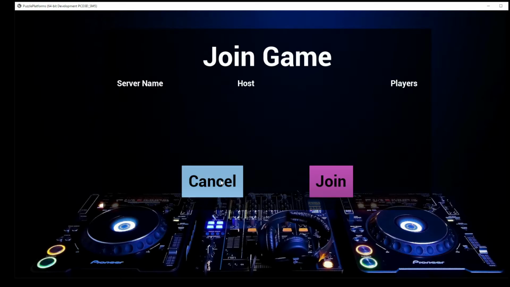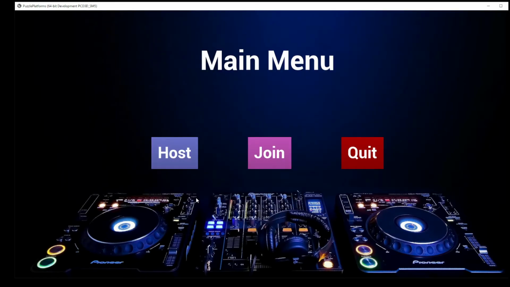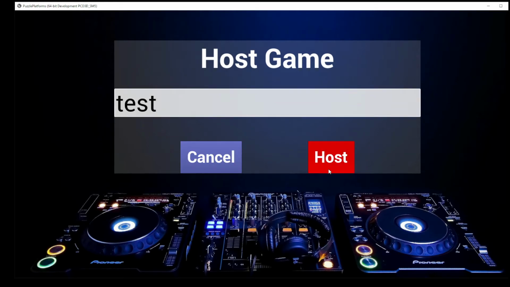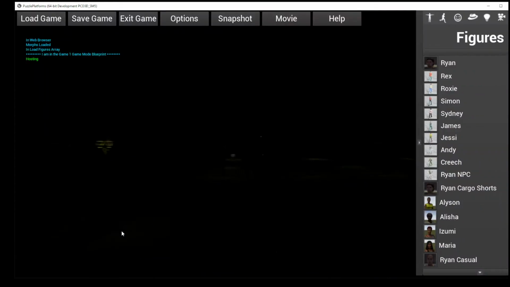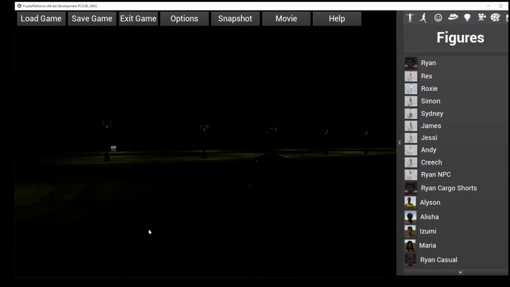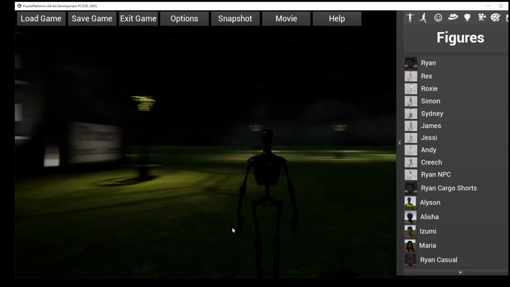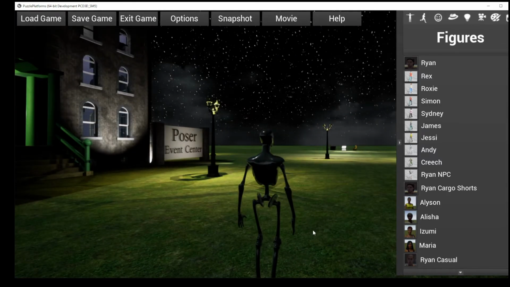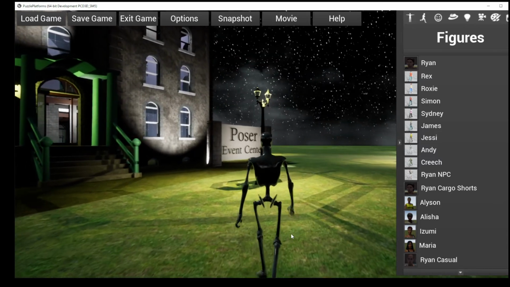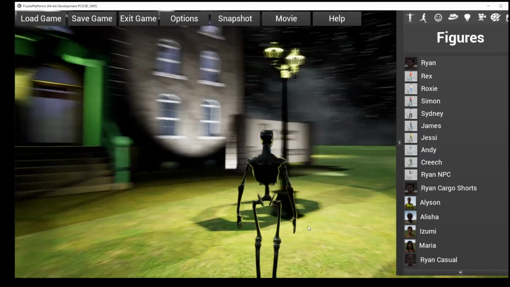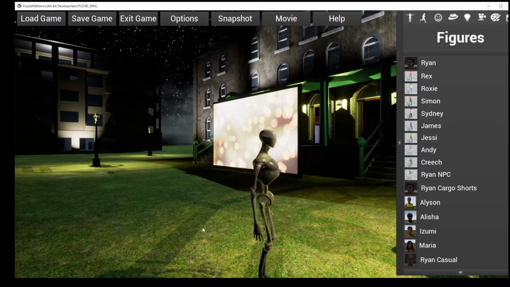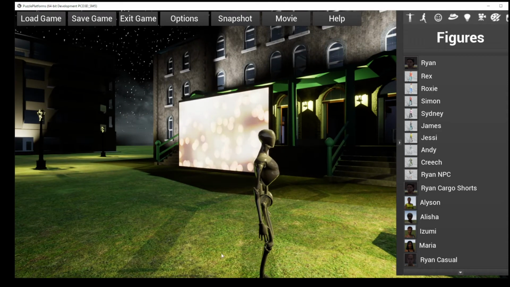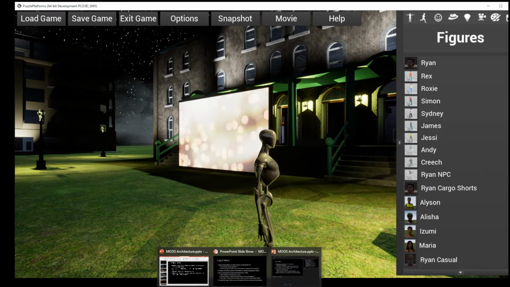So again, I'm canceling back up to the top menu here, but let's host a game so we can see what's going on. And it hosts it and drops you into the game. And there's Andy I was talking about, who's not very exciting, but I like his walk. So that is the basic login.